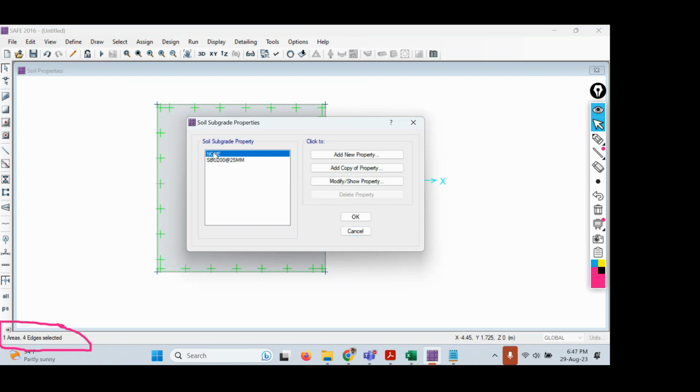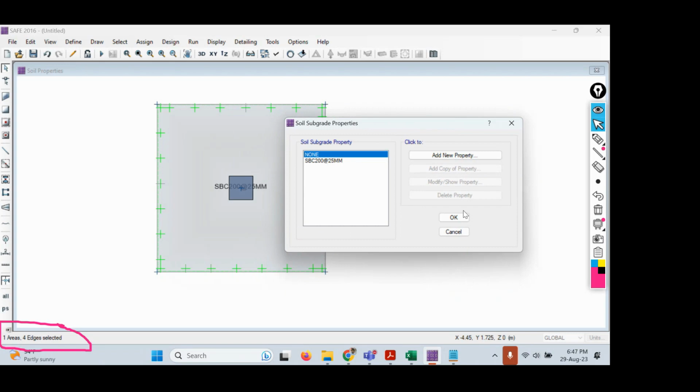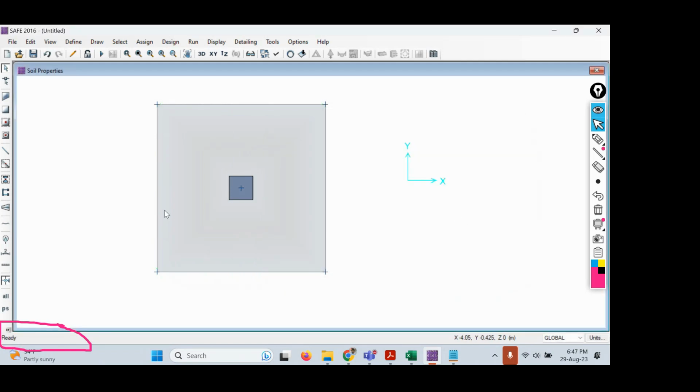So now if you select none, what will happen? Nothing will be selected. Let me select none, click OK. Now can you see? Nothing is there. That means SBC of soil is not applied. So that is one way of selecting and applying or assigning the soil subgrade property and de-assigning the soil subgrade property.